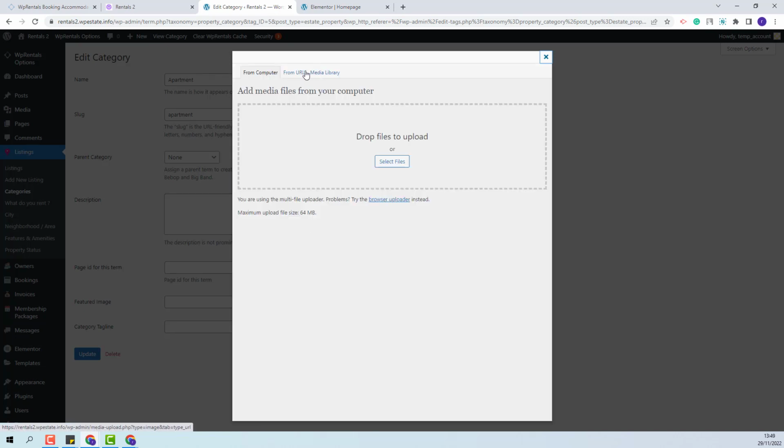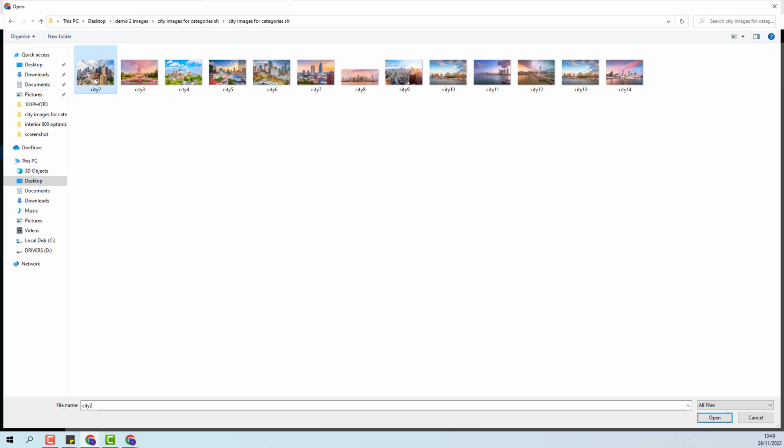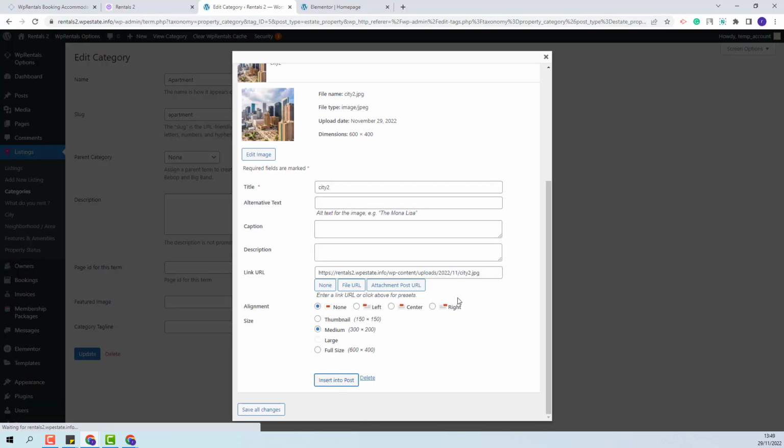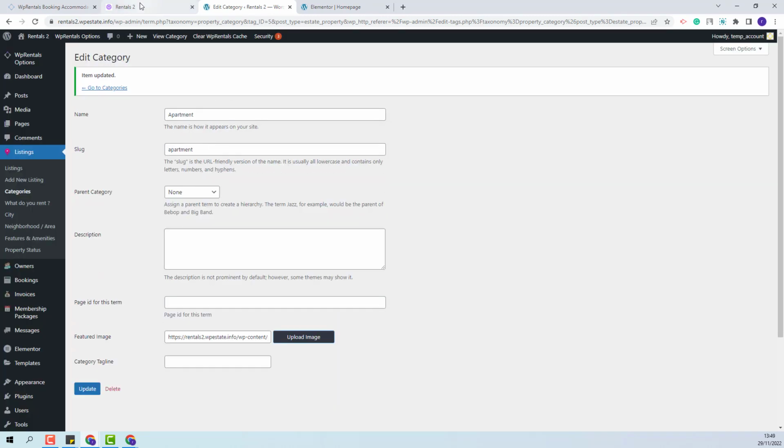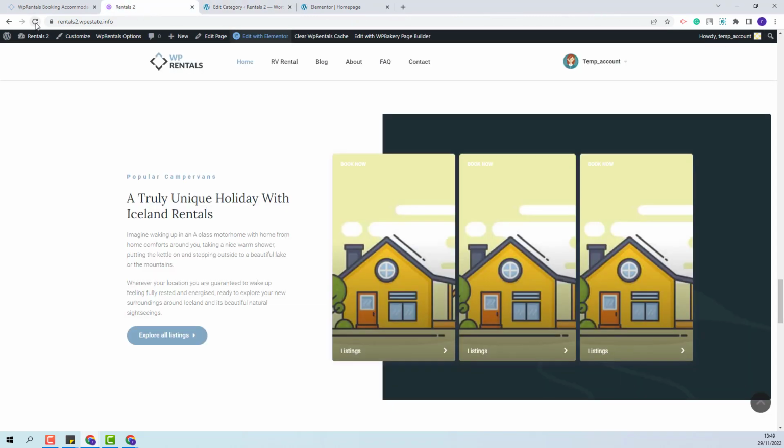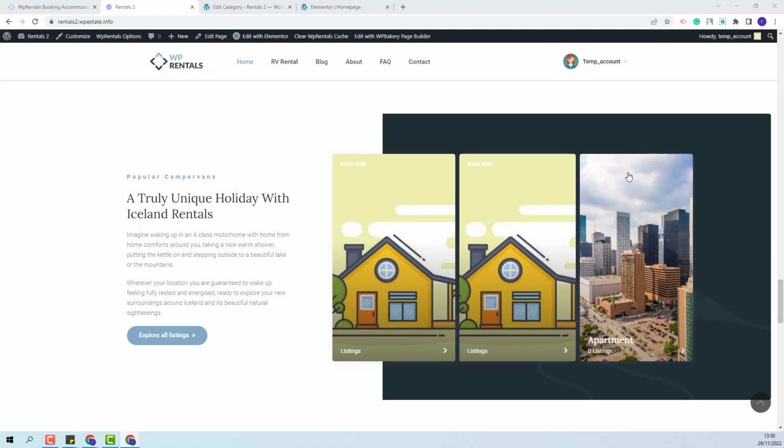You can select an image from media or select one from your device. I will select an image from my device. Select the image, press insert into post and update. I will go back to home page. I will refresh the page. You can see that the image that I just uploaded will show.